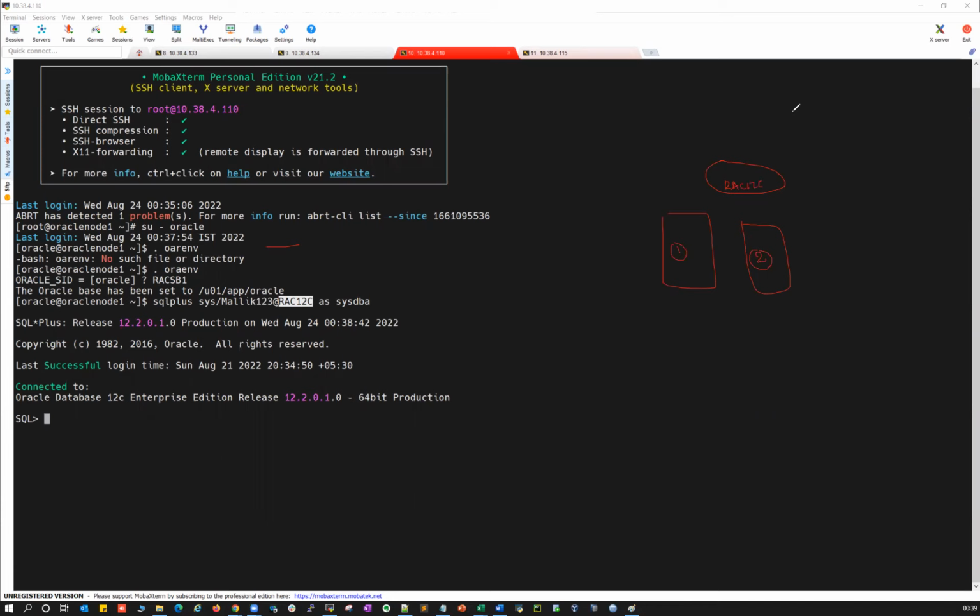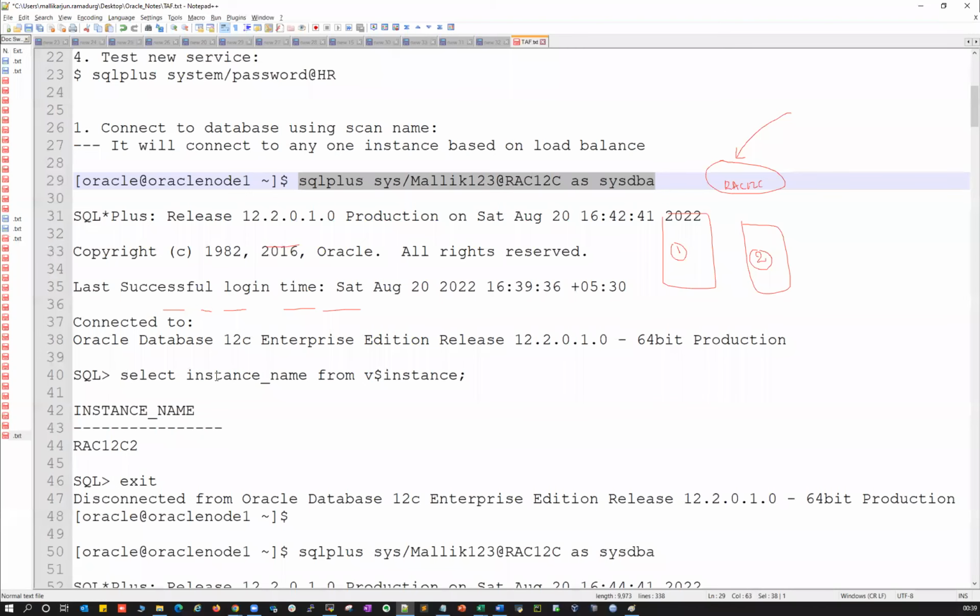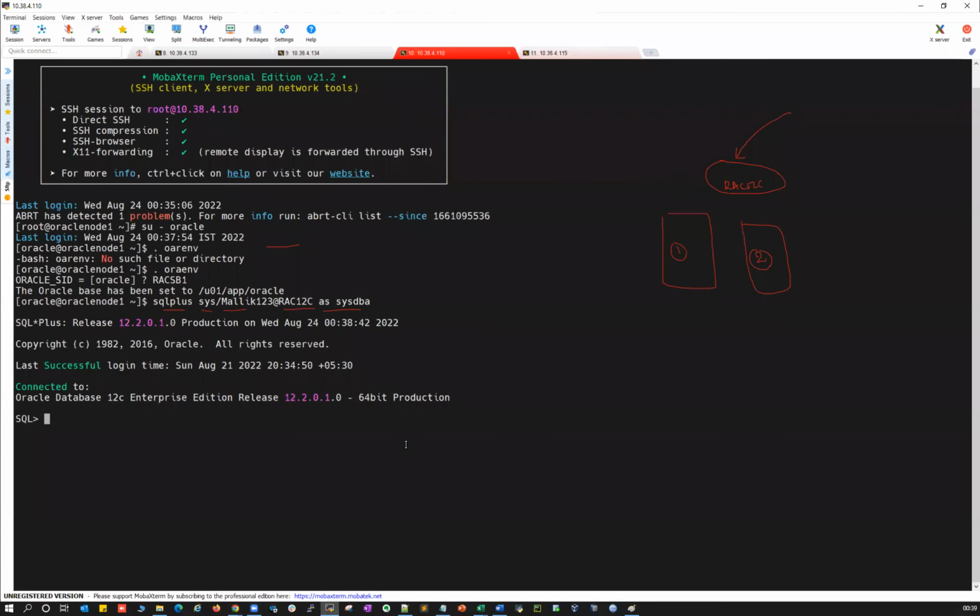RAC12C, right? So the connection 1, I'm trying to connect. This is connection 1. Sys password @ TNS name. That's a scan name. It will resolve through scan and then the DB. So this first connection, either it goes to node 1 or node 2. You can very easily validate using select instance_name from v$instance. That will tell you which instance it connected. So it says it connected to RAC instance 2, right? So your first connection went to the second node, right?